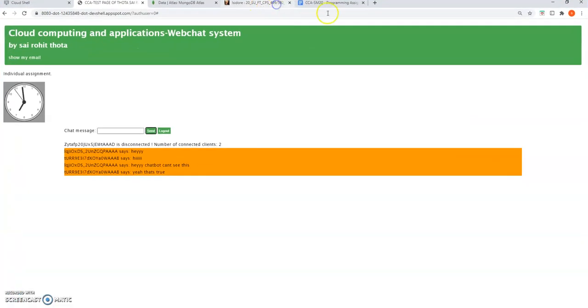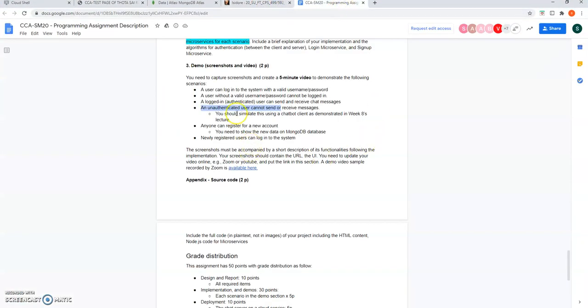So that pretty much covers everything, I suppose. Only a valid user can log into the system with a valid username and password. We've tried this one in the first case. An invalid user ID and password cannot log in. That works. And authenticated users can send and receive messages. We've done that. Unauthenticated users cannot see or receive messages. We've done this too.